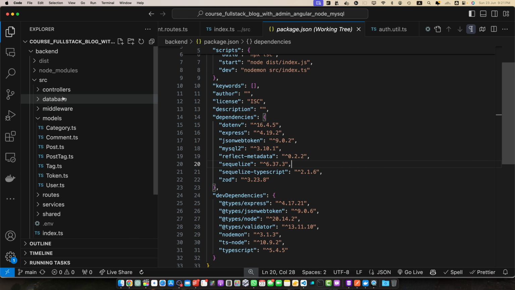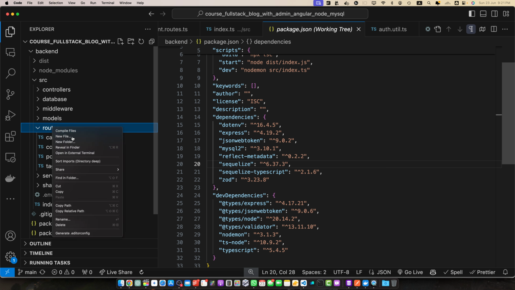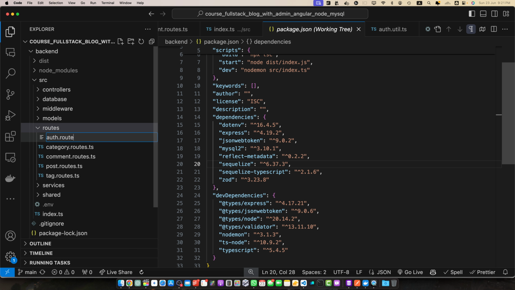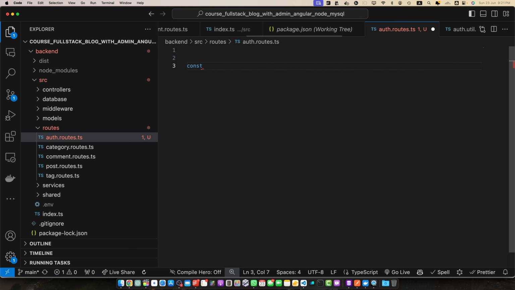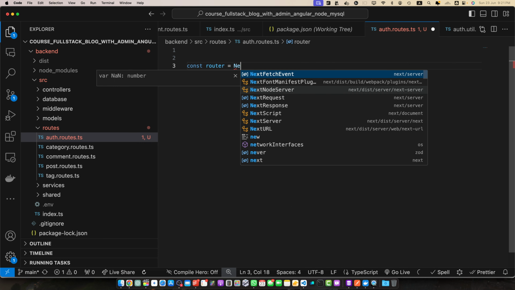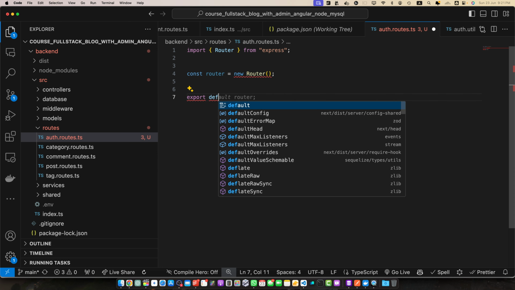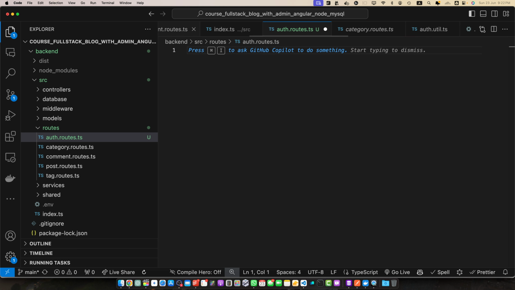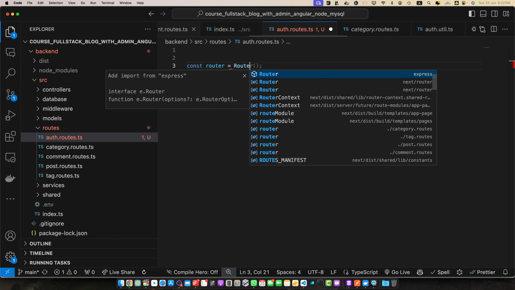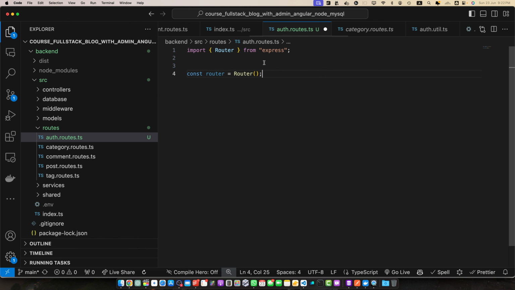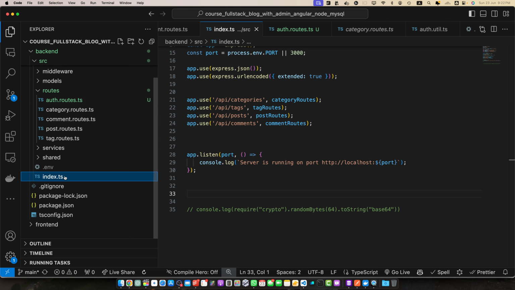So now in the routes folder, I will create another file with the name auth.routes.ts. I will create a constant with the name router, equal to a new router. Make sure to import the Router function from the express package and export that router as the default. Before adding any further line of code, we have to register this auth.routes. So that is the first thing that we need to do.